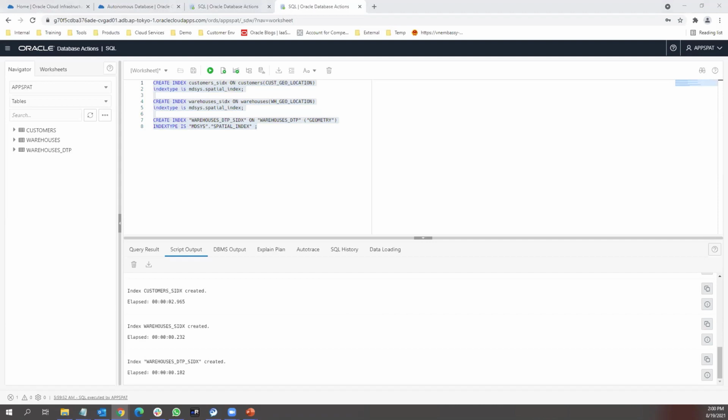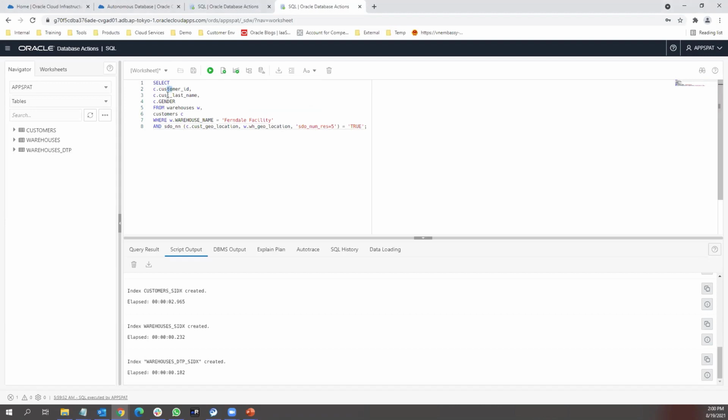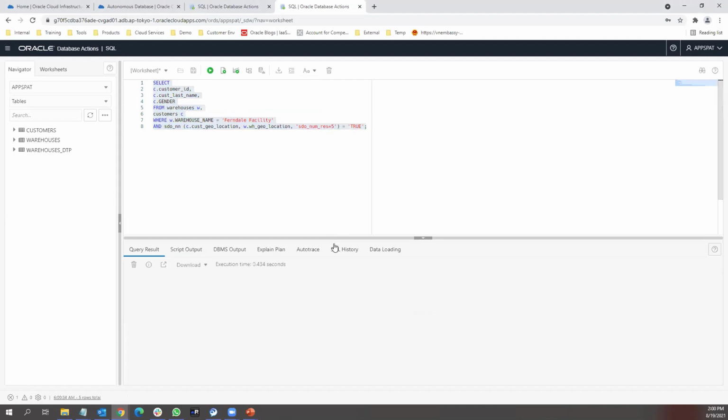The query is also simple: you select the customer ID, customer last name, and gender from the warehouse, where the warehouse name is Fundel Facility. I just want to find the nearest customers near this warehouse, and I run it. Based on the information I have, these are the customers nearby this warehouse. Simple, right?